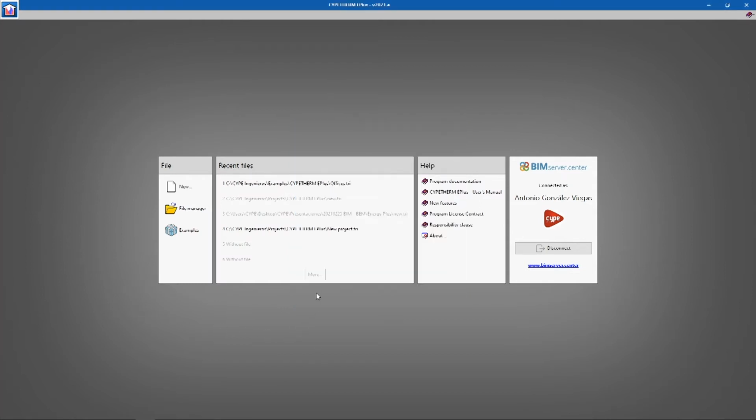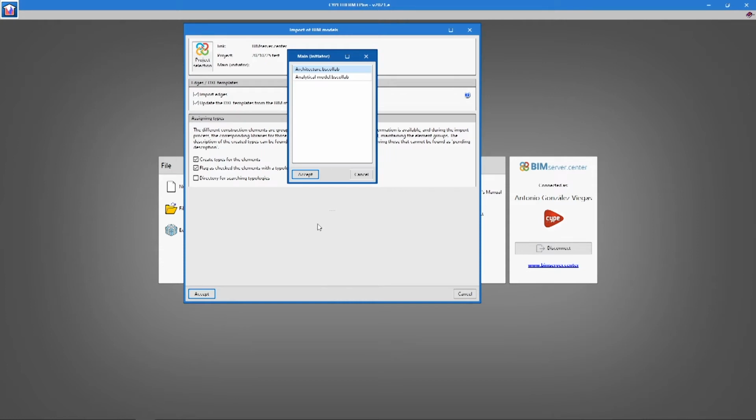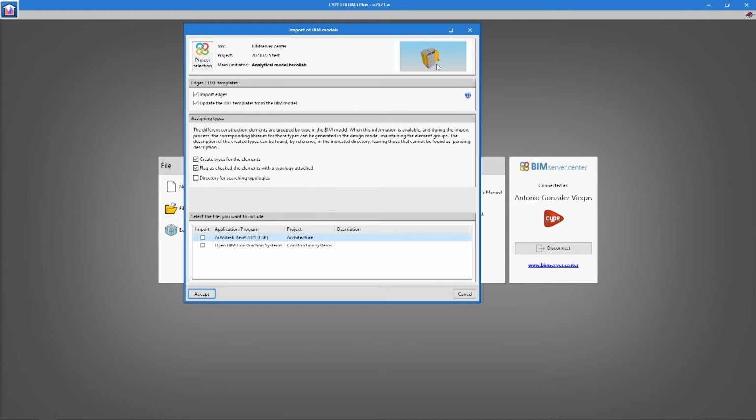Next, we choose the BIM Server Center model that we are going to import. If we have generated a model with OpenBIM Analytical Model, we must select it. Cypetherm shows a preview of the selected model and the import options. The default options are usually correct.